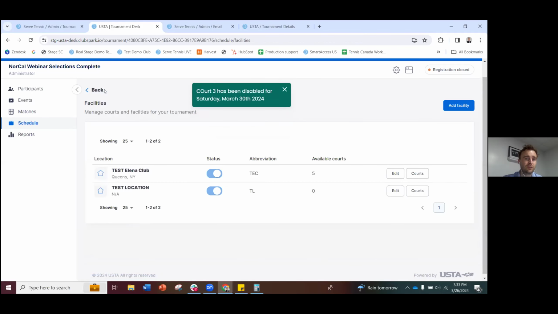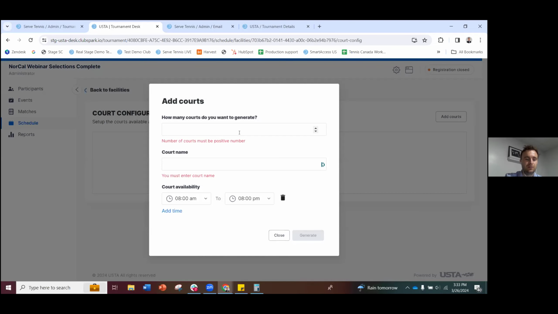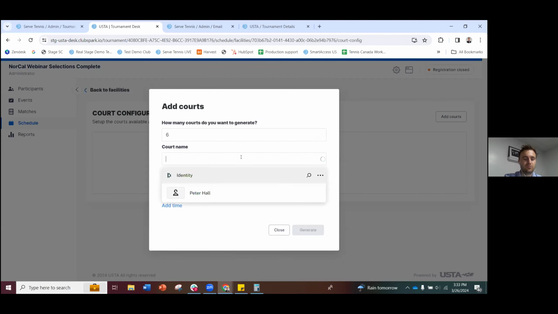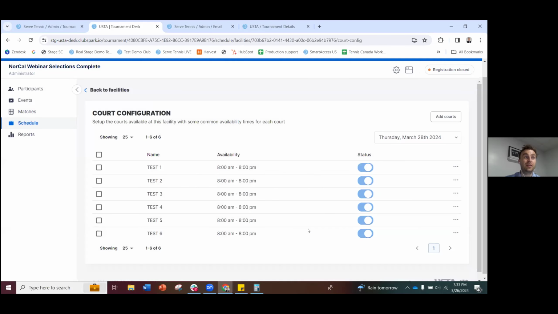And you will need to do this across all your locations. So I've done this for Test Elena Club. I need to come to courts for my second location and add them in again. I'm going to say I've got 6 courts. I'm just going to call them test 1, 2, 3, 4, 5, 6. Set the availability, hit generate, and again go through and edit on any individual basis if needed. In this case, I'm happy with that.